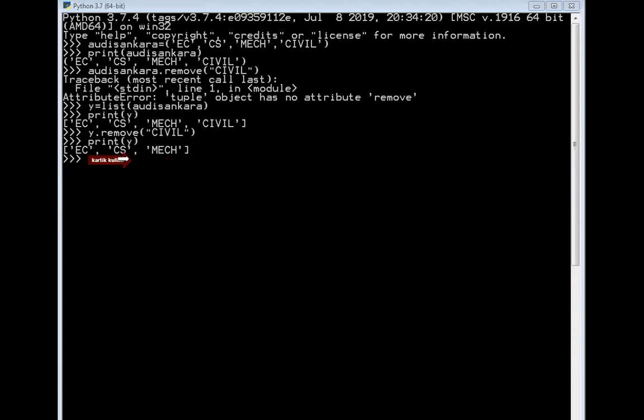Then the list has to be converted once again back to the tuple. So how to do that? That is also a very important thing. Here I will specify z equal to tuple, and in brackets y. Then I will enter it and use the print statement, print of z.